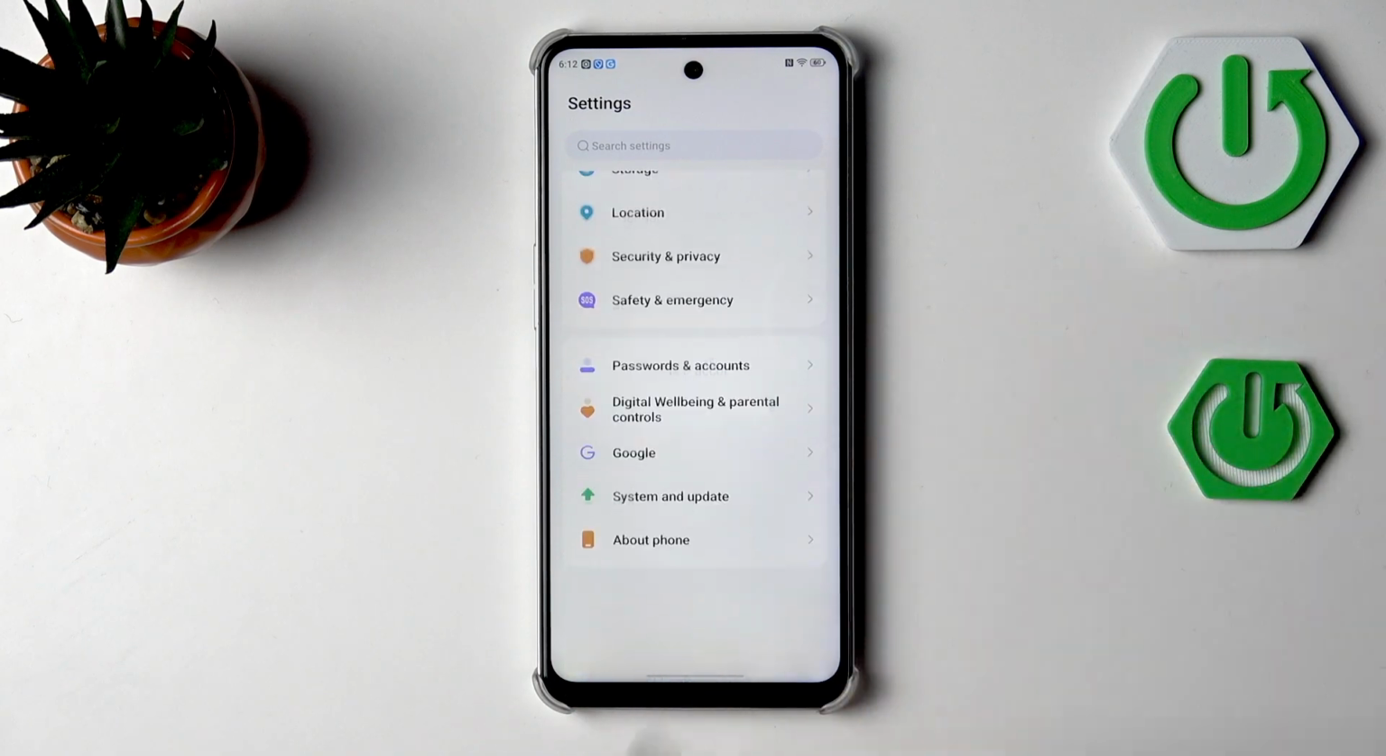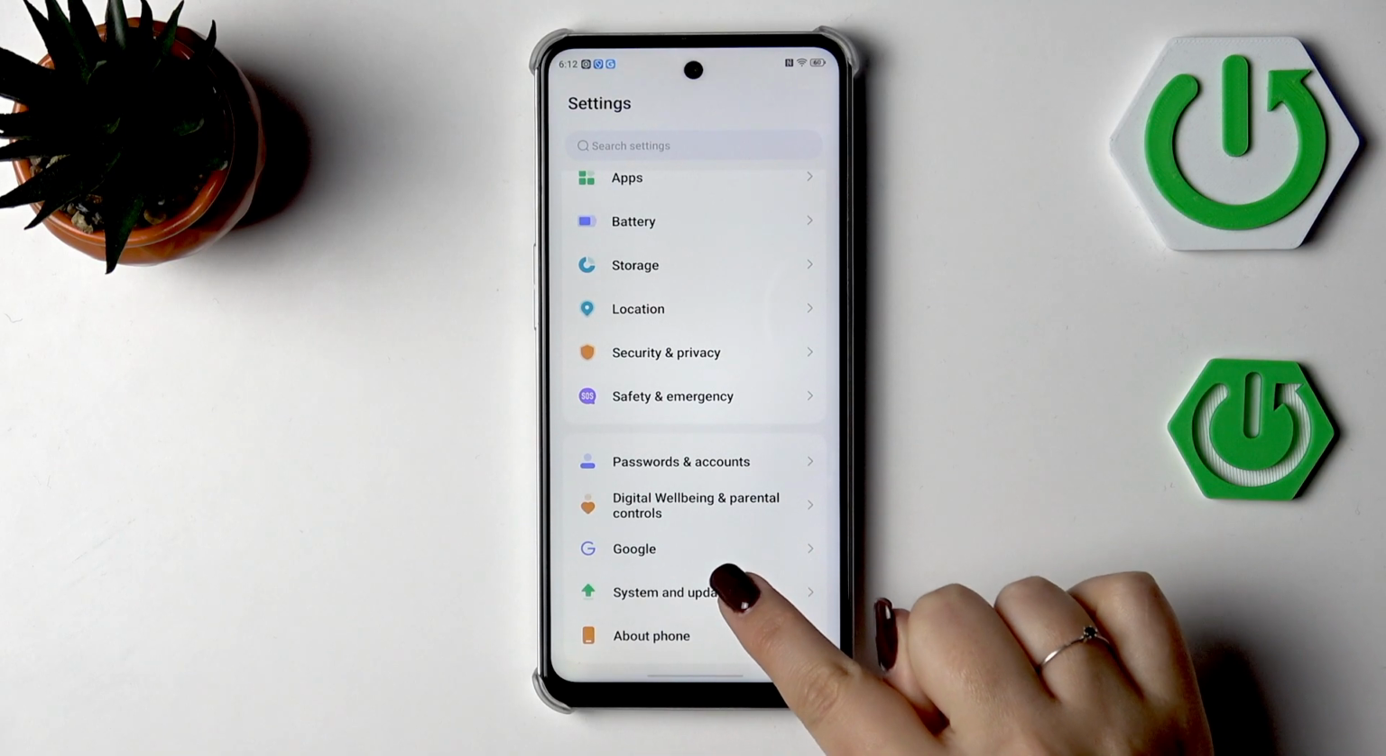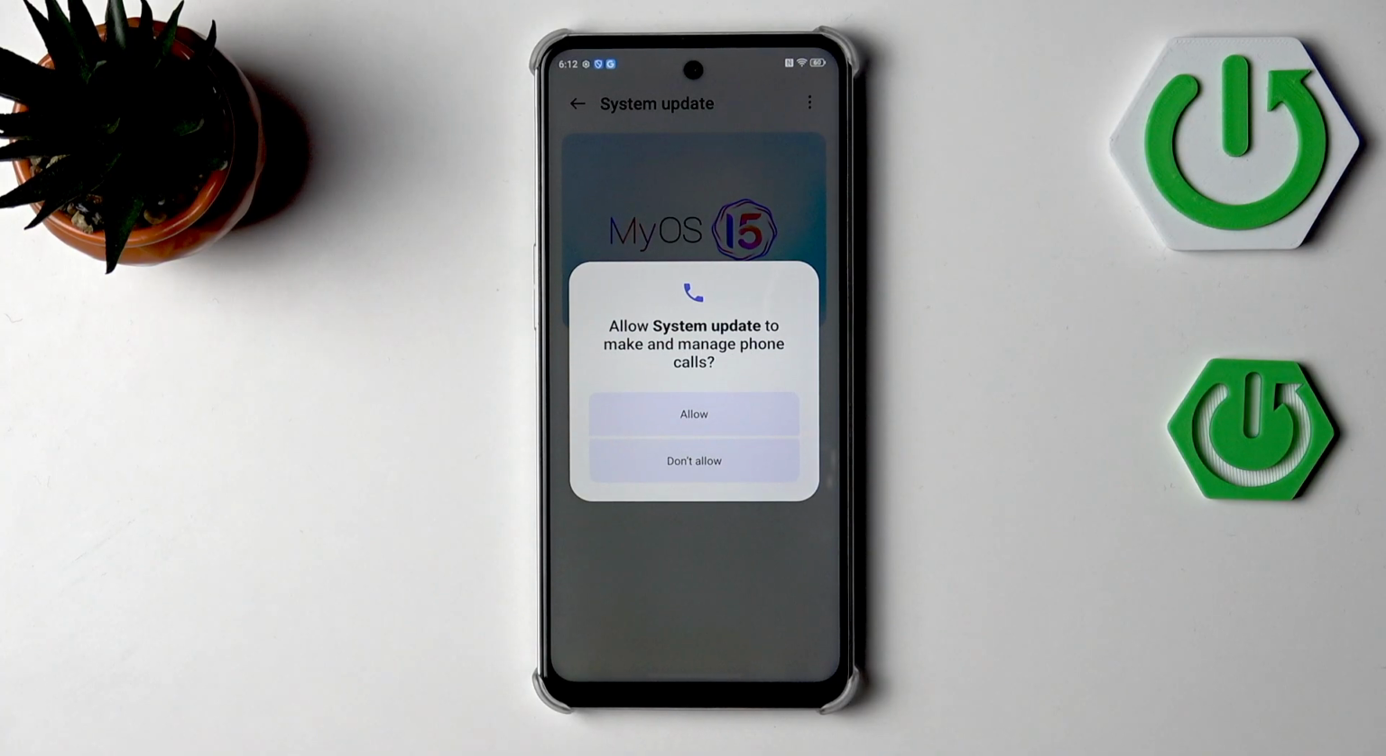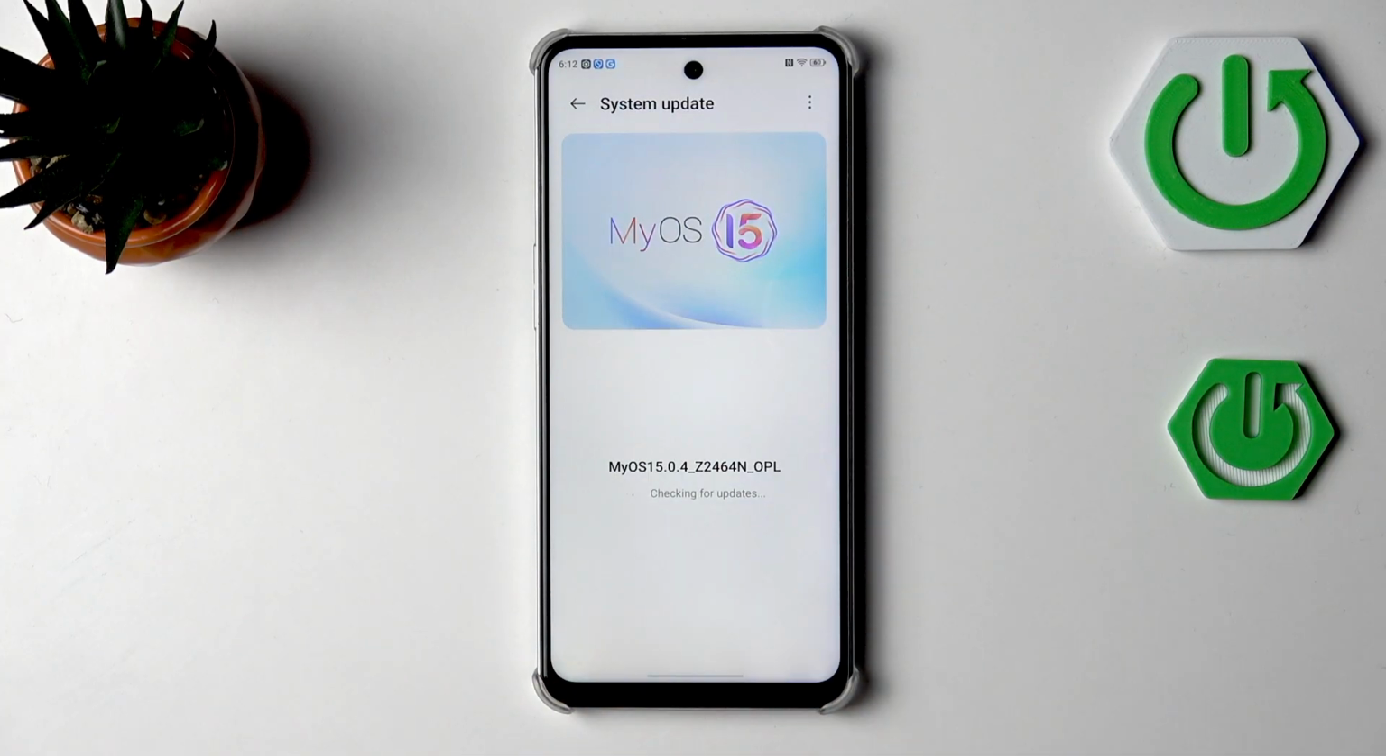Right here, we have to scroll all the way down to find System and Update. And at the top, you've got System Update. So simply tap on it, and your device will check for the updates. You can give permissions. It is checking. And if your device will find the update, it will show you the information about it. And I highly recommend to simply tap on Download or Install and apply the update.